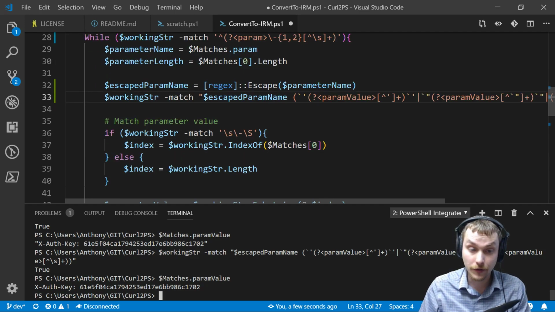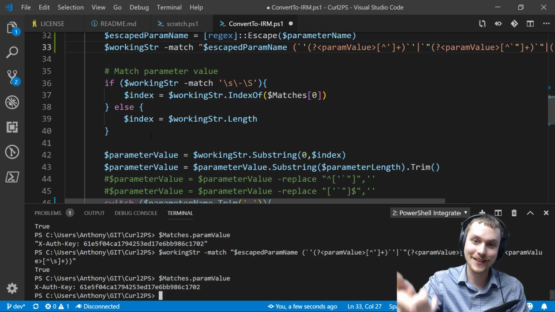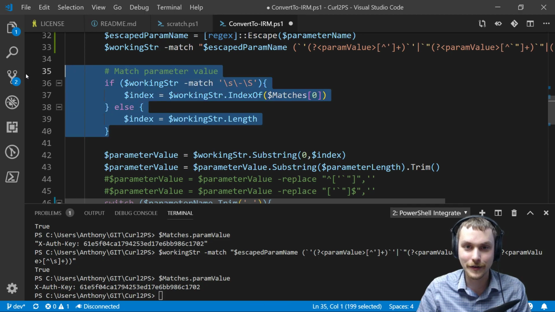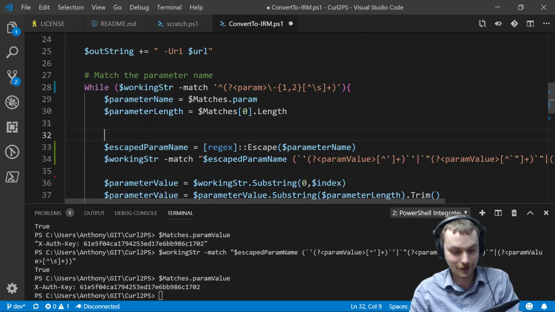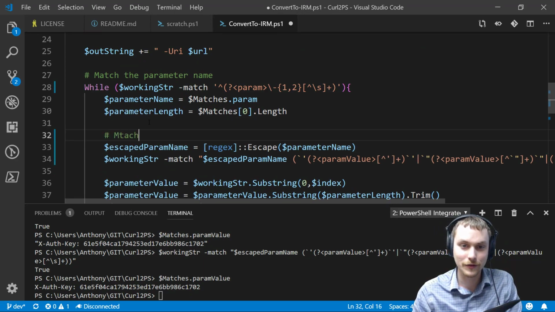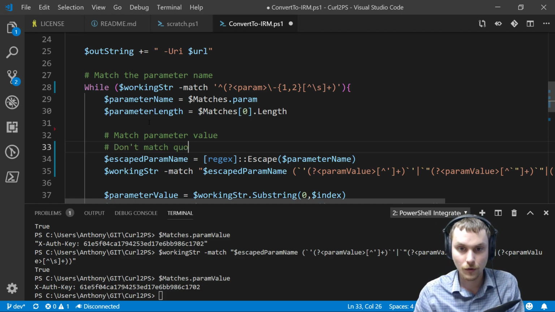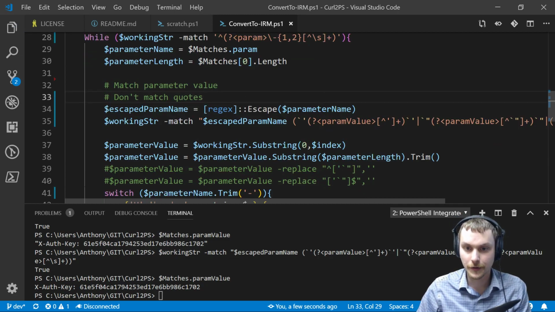But with the header, the next thing it has to do. Oh, so before I was getting the index of that next dash and using that. You know what? I'm just gonna delete that because that is what I'm fixing. And I'm gonna comment this so I don't forget: match parameter value, don't match quotes. Put some notes in there for future me that has to read that.